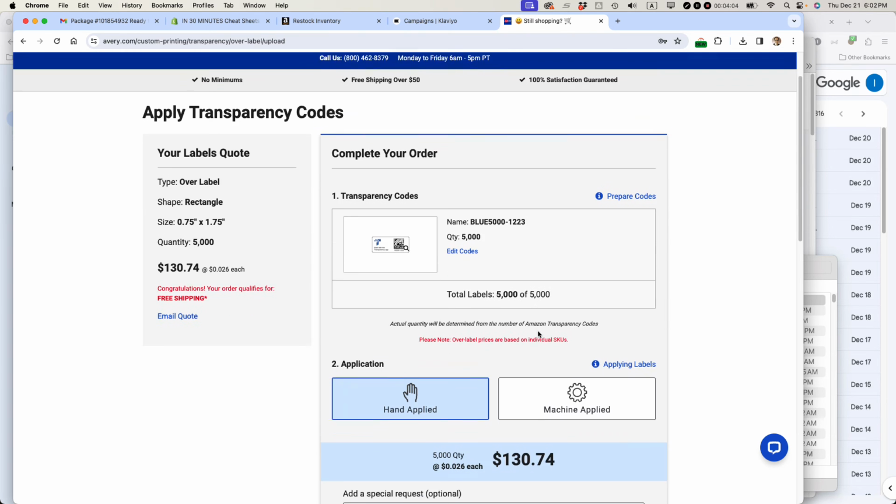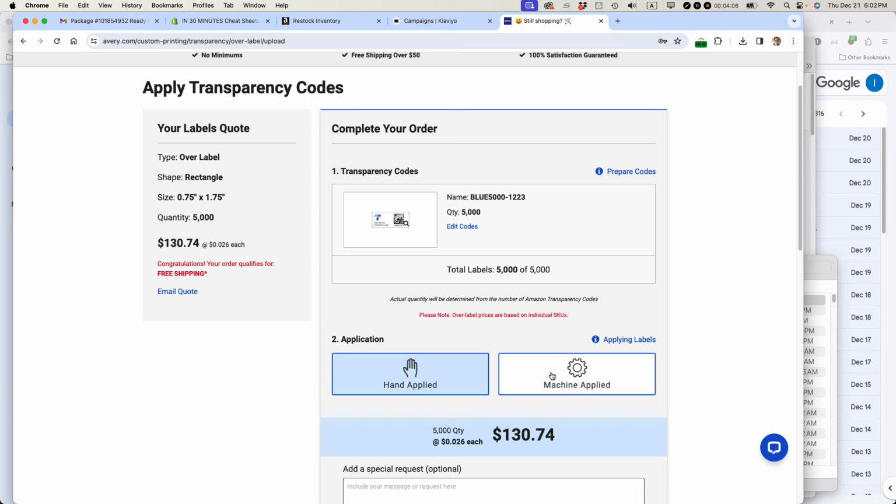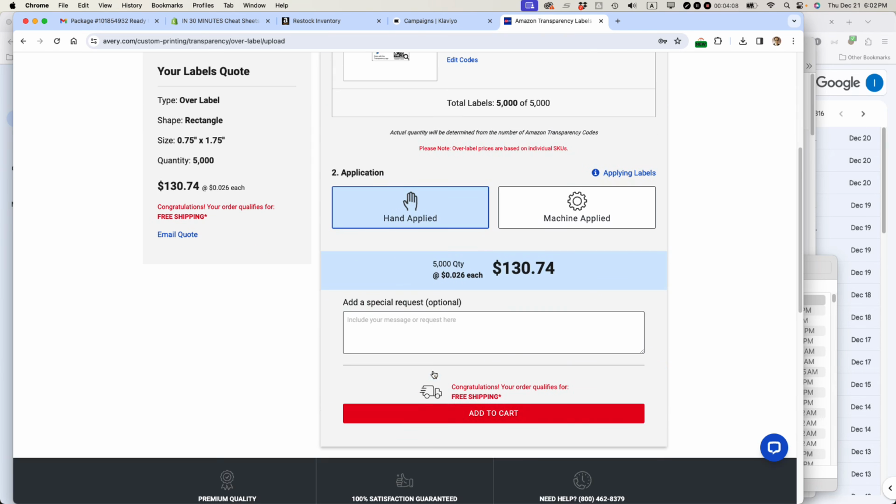All right. Then choose hand applied or machine applied. This is hand applied. And this is the total for that item. If you have any other special printing request, you would type it in here. But I'm just going to add it to cart. Then I'm going to have it sent to my supplier, who will apply these stickers on each one of the ASINs going forward. And basically that's how you order the transparency stickers.